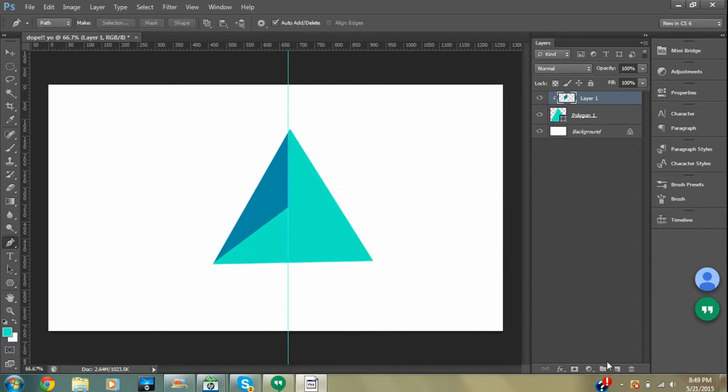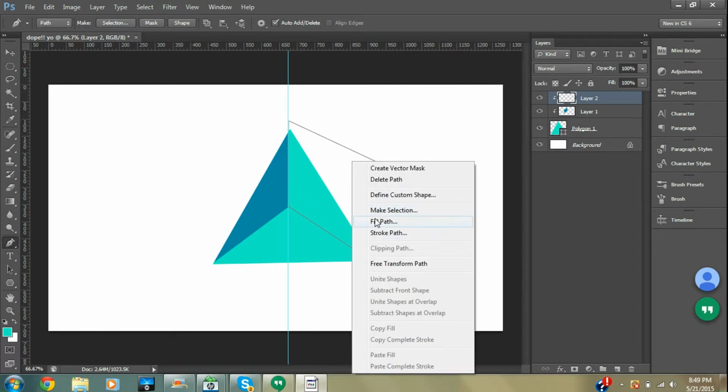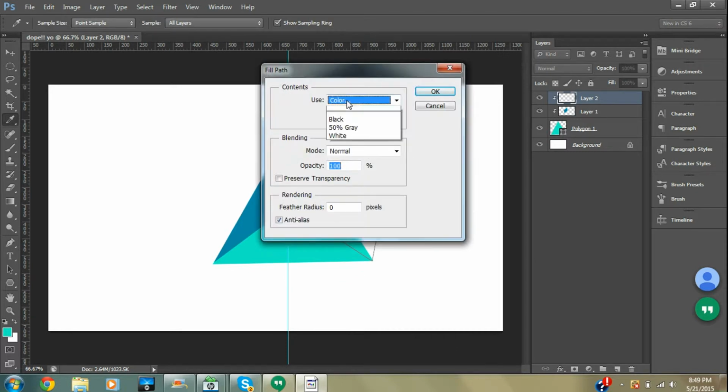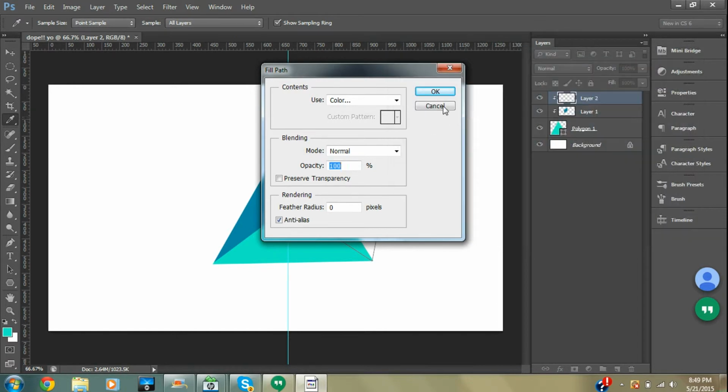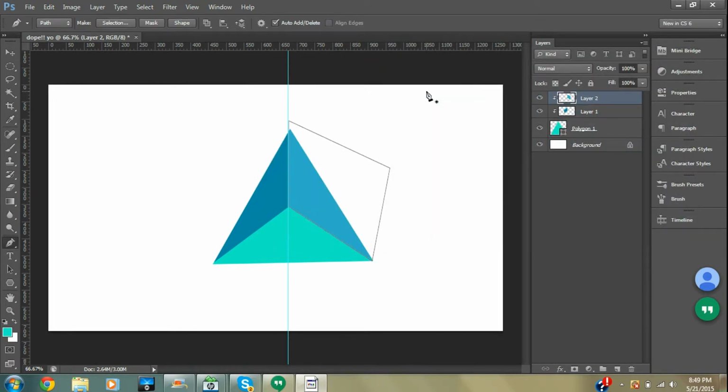Now we create another layer. We do the same thing, create a clipping mask, and do the exact same thing with the pen tool. Okay, there. Now we do the same thing, fill path, color twice, then we are going to make this lighter but still darker than the original color. Then we have our shape.